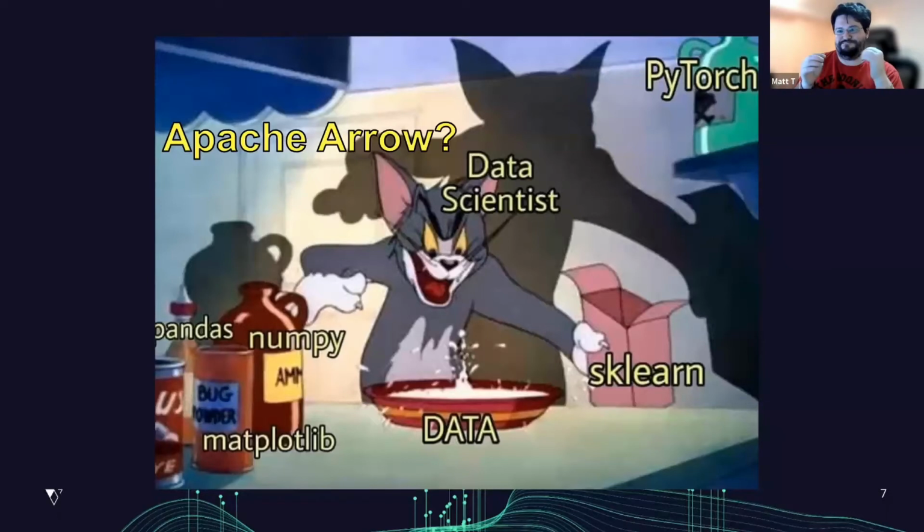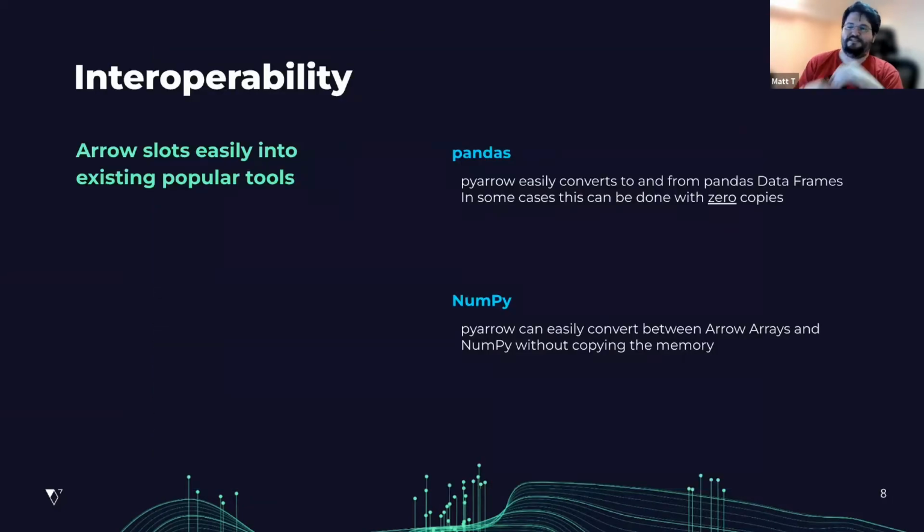So, is Arrow just yet another tool thrown in the toolbox of all the various data science tools? Well, let's see if it deserves the spot there. Arrow has interoperability. It has the Python Arrow implementation, easily converts to and from the common pandas data frames, and often can be done without having to copy data at all. It also slots easily with NumPy.